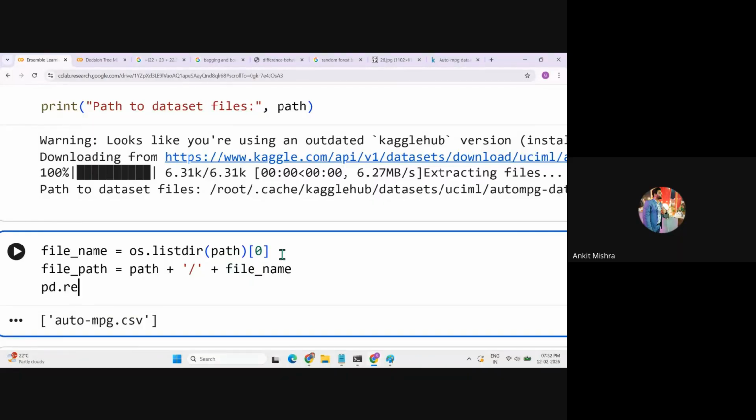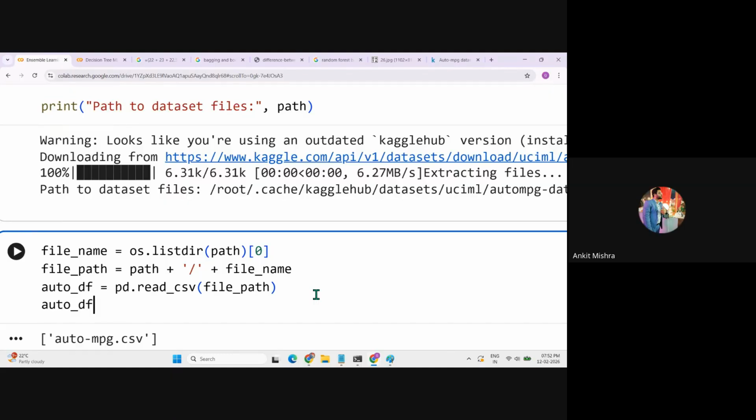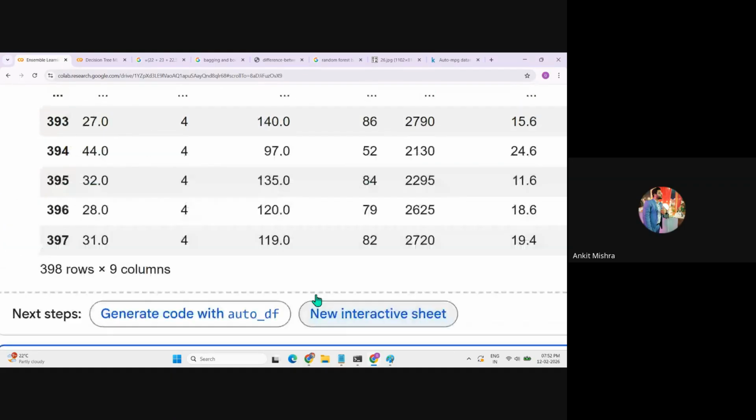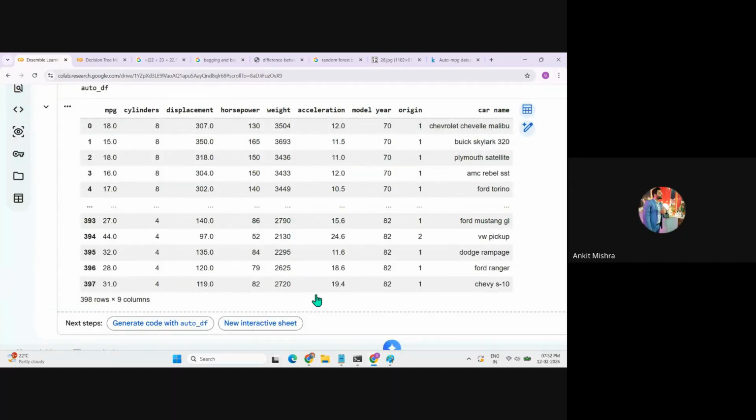And you can simply call pd.read_csv and give the file path, right? And you can store this dataset inside autoDF. Let me just run this. Why am I doing this? So that you can directly start with the rest, the model building, right?